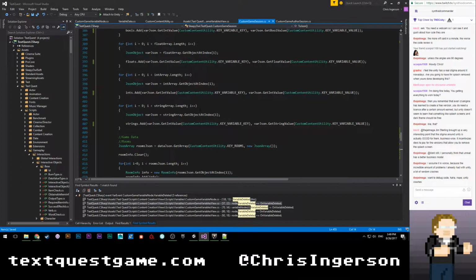Let's see. I assume it's worse because of the incredible amount of problems I've had with Unity, a lot of random crashes. Want to debug code. Well, it's definitely a higher level programming situation. Like you're not using C++ obviously in Unity, you're using C# and JavaScript. Although Unity is apparently making attempts to get some sort of C++ C# integration weird thing going, which could be pretty cool. So you're going to get higher level stuff, which means that if you want to do lower level things like debugging, which you can do in Unity, it's a really nasty setup and it's not as easy as it should be.